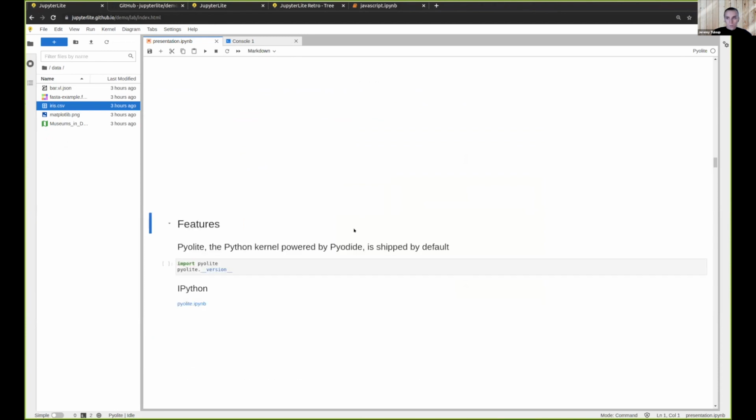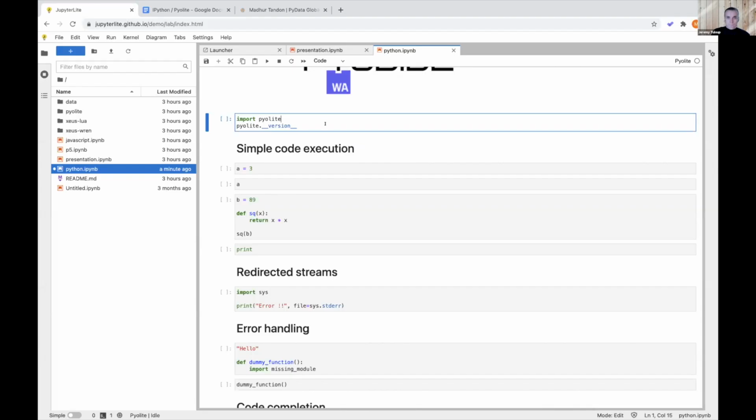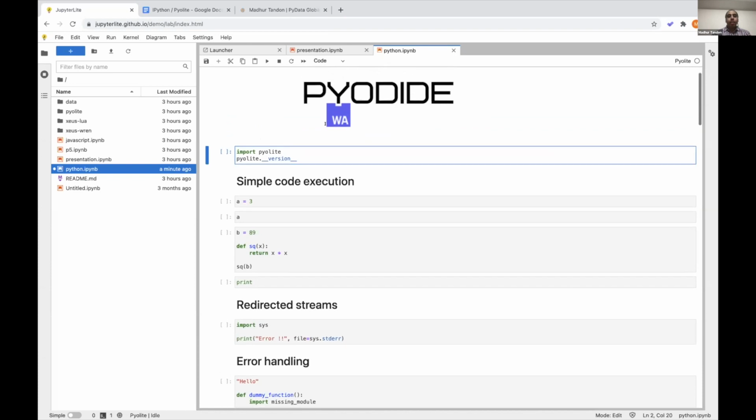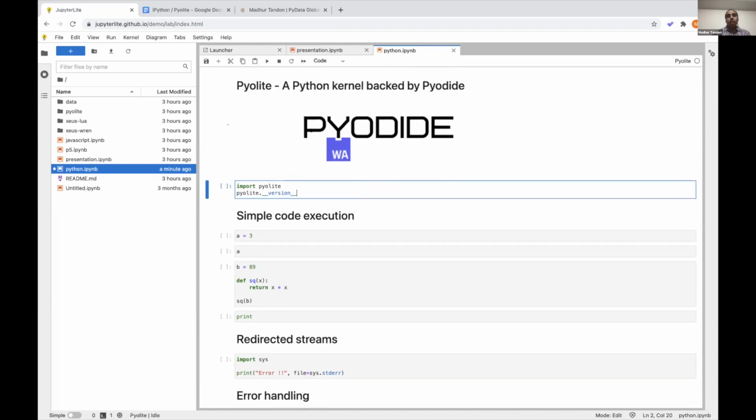Okay, so now we're going to cover some of the features, and I will leave it to Madhur. Yeah, so JupyterLite is based on the Pyodide kernel, and the Pyodide kernel underneath is powered by Pyodide, which was a project by Mozilla, which compiles the Python scientific ecosystem to WebAssembly. And within that, we have also integrated the IPython kernel. IPython is a powerful interactive shell and comes with its own set of features. Combined usage of Pyodide and IPython gives us the Pyodide kernel, which has support for lots of features such as redirected streams and error handling, and some more which we'll see below.